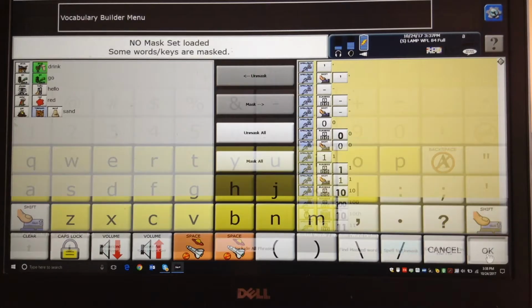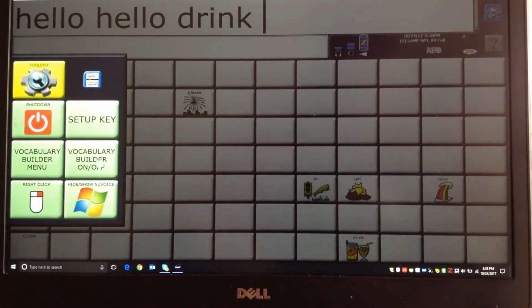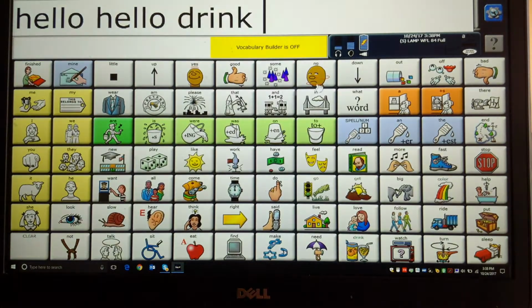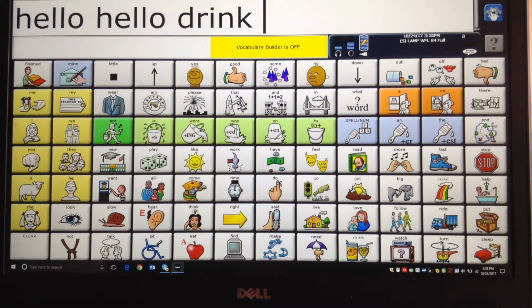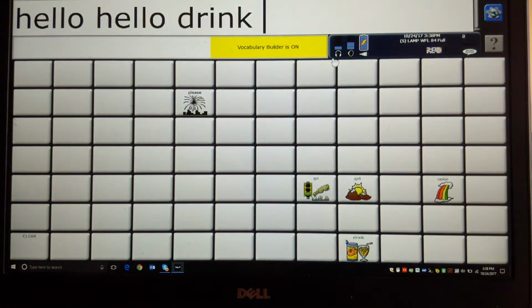If I say OK, and I say OK again, now again I can close this down really quickly by doing Vocabulary Builder off. And if I ever want to get back to it, the one I was in last, this key's a toggle. I just do Vocabulary Builder on. So that's really slick.